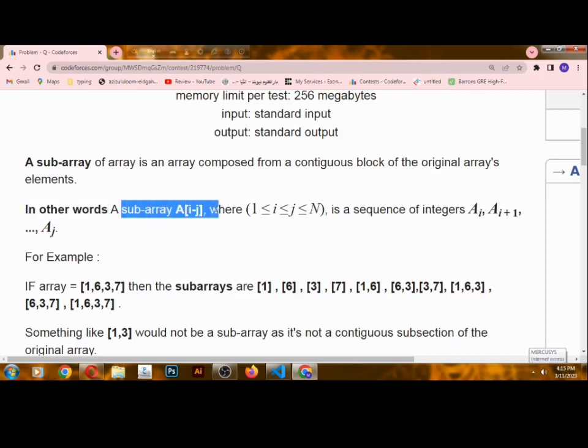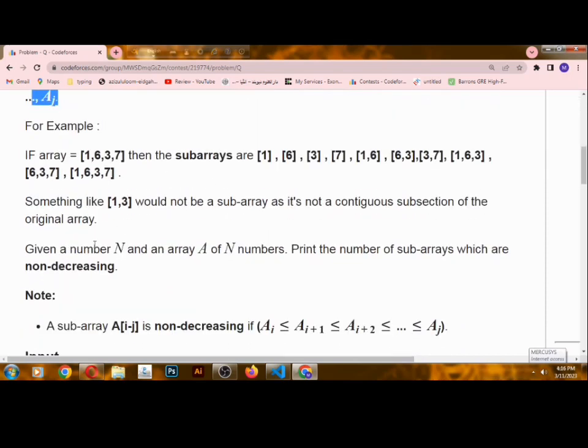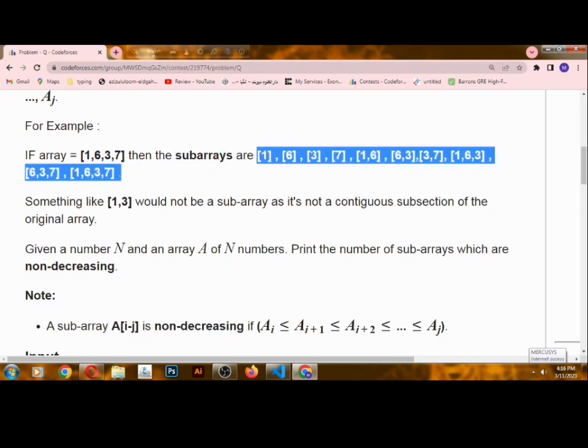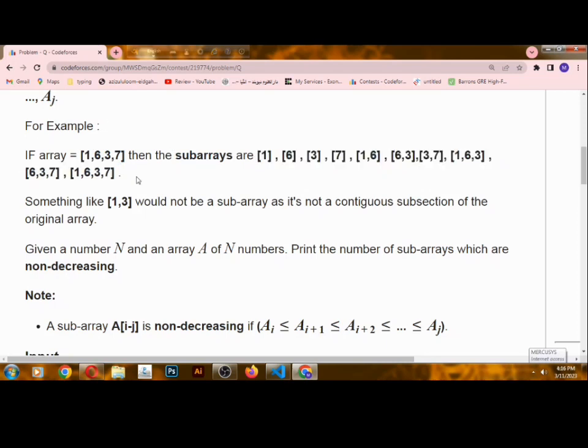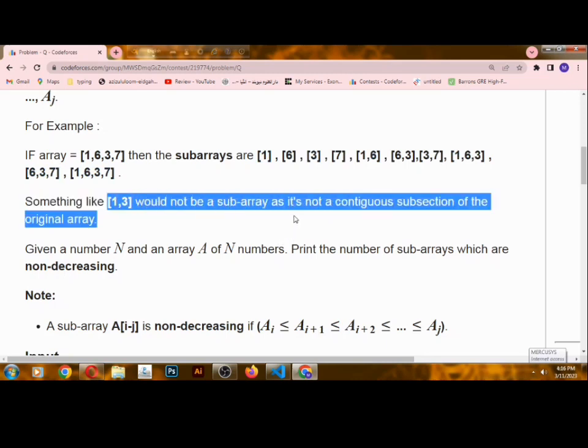In other words, a subarray A[i..j] is a sequence of integers A[i], A[i+1], ... A[j]. If the array is 1 6 3 7, then the subarrays are 1, 6, 3, 7, 1 6, 6 3, 3 7, 1 6 3, 6 3 7, 1 6 3 7. Something like 1 3 would not be a subarray as it is not a continuous subsection of the original array. Given a number and an array of numbers, print the number of subarrays which are non-decreasing.